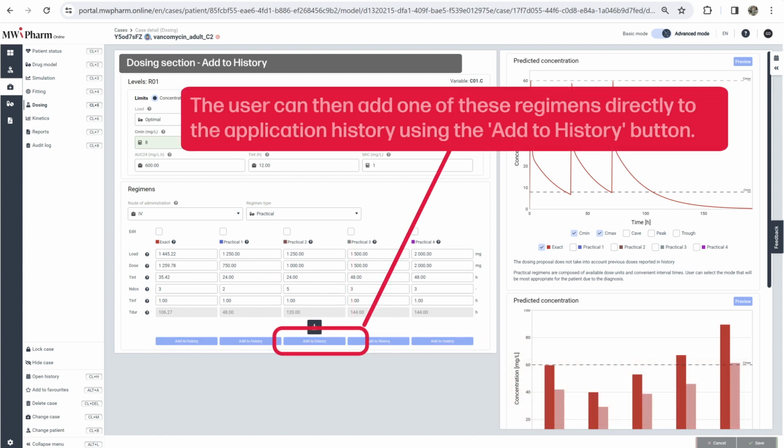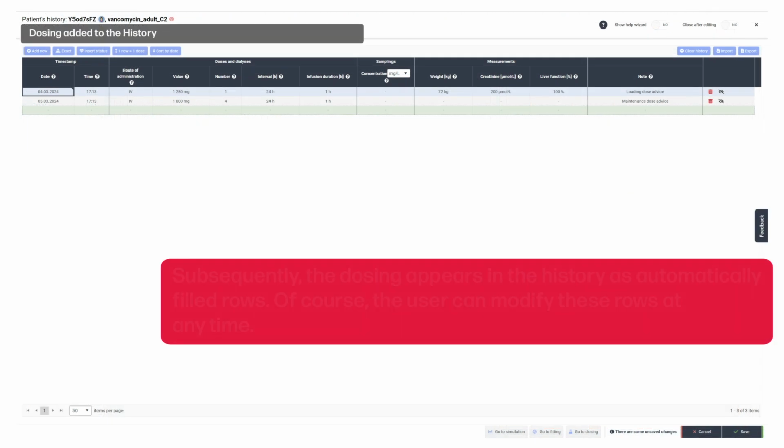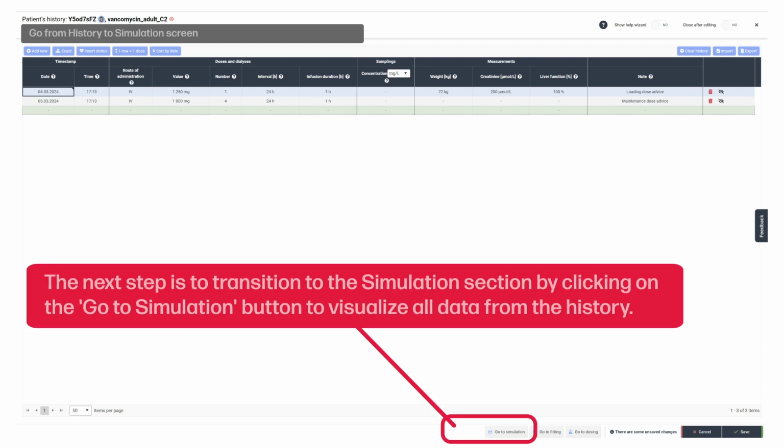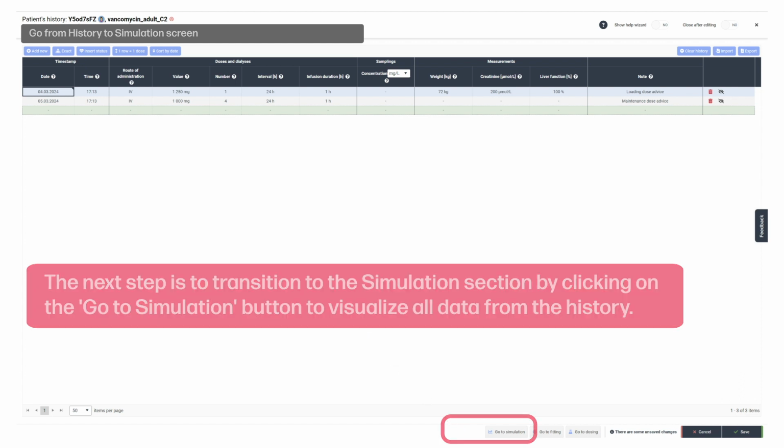The user can then add one of these regimens directly to the application history using the Add to History button. Subsequently, the dosing appears in the history as automatically filled rows. Of course, the user can modify these rows at any time. The next step is to transition to the simulation section by clicking on the Go to Simulation button to visualize all data from the history.